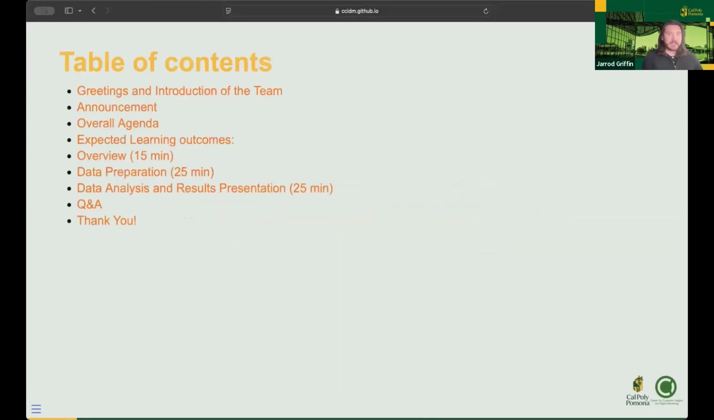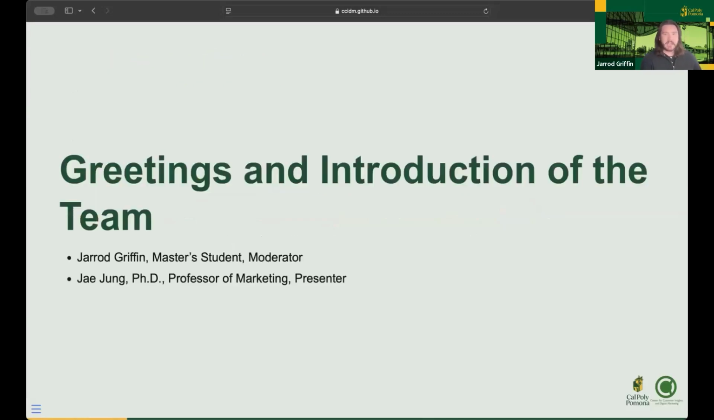So here's the table of contents on what we will cover today. So we will just go through that. So, a greeting and some introductions.